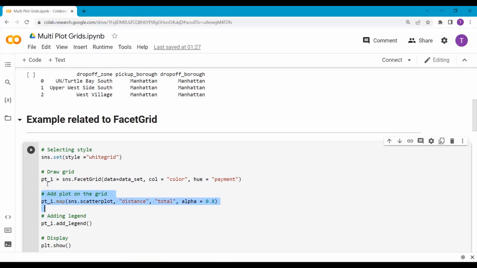So I assign the pt_1 variable to the FacetGrid function, and I call this map function with respect to this pt_1 variable. This function is used for visualizing the data on the grid. And here you can see that I pass the plotting function, which is a scatter plot, and the name of the data frame variables, distance and total, to the plot. So it will create a scatter plot with these two data points.